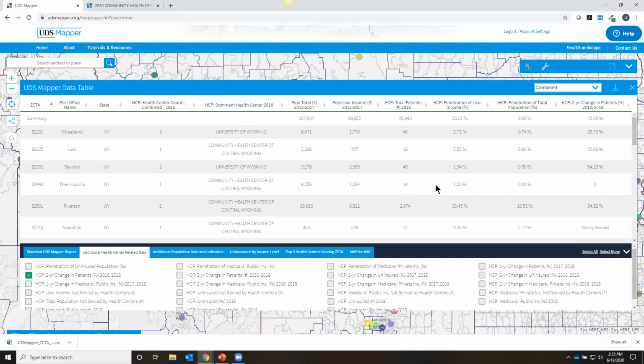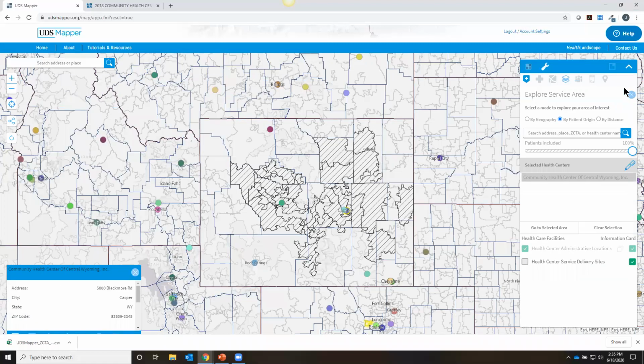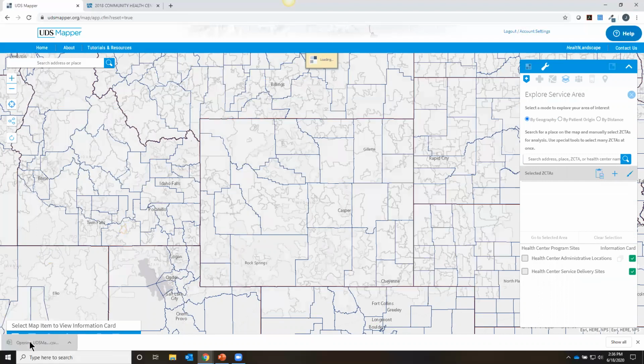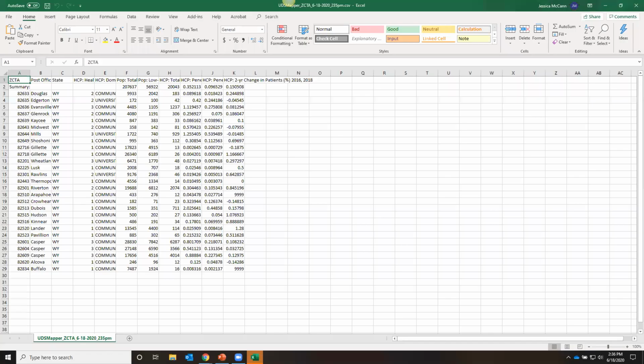Okay, so after I've downloaded my file and I see it over here in the lower left, I'm going to go ahead and just close the data table by clicking this X. And now I'm going to change my Explore Surface Area mode to by geography. Right, I'm going to open my spreadsheet, just double click on this. And because we want to reselect our patient origin ZICDAs here, hopefully this will open here in a second. Here we go. I'm going to copy these ZICDAs on the spreadsheet.